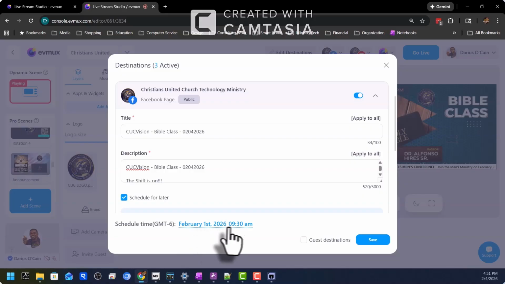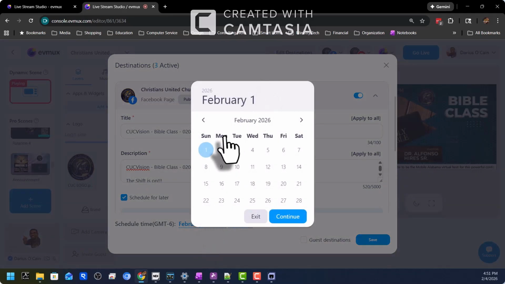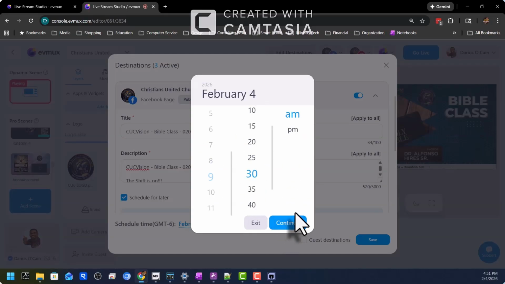And it's going to revert to the last scheduled service that we had, which was February 1st at 9:30 when we scheduled the stream for our Sunday school. So I can click on this item and I can change the date. So I'm going to change it to Wednesday the 4th and click continue.